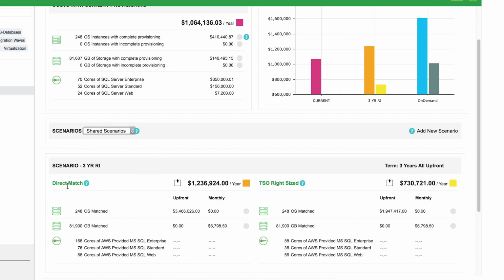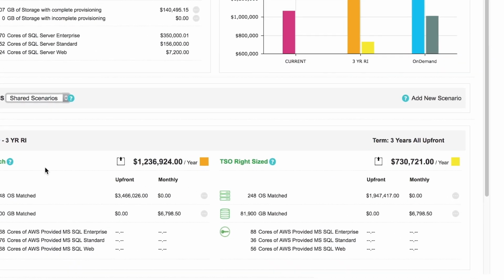You'll notice this scenario has two figures listed. There is the direct match on the left-hand side and the TSO right-sized over on the right. Direct match is a lift and shift. This doesn't take into account any utilization that was collected during the engagement, and it's really a barometer and a starting point for what a lift and shift would look like, getting instances at AWS that were provisioned very similarly to what a client has provisioned on-premise currently.